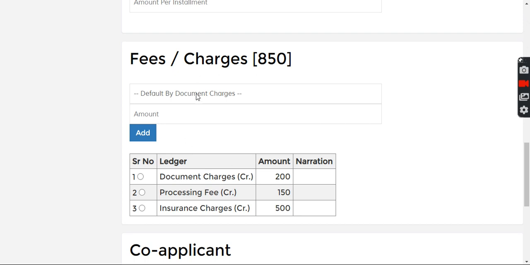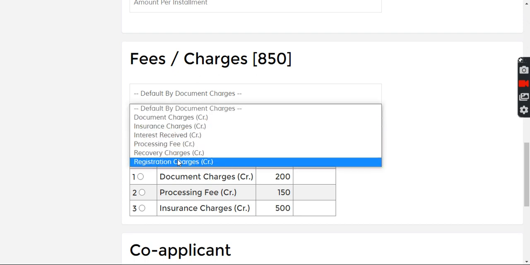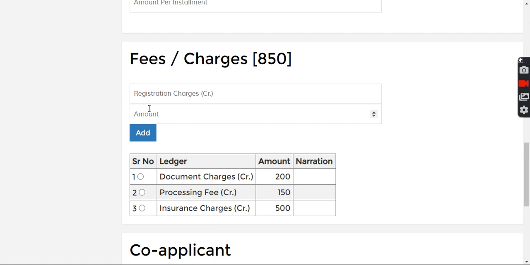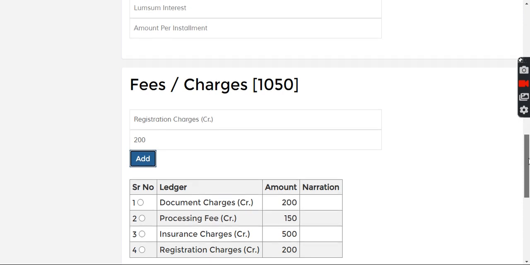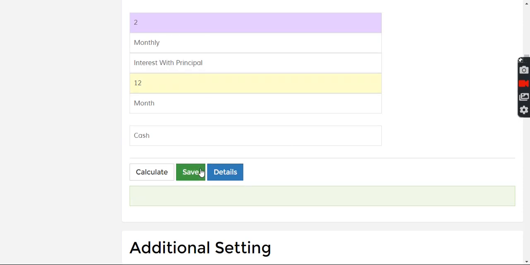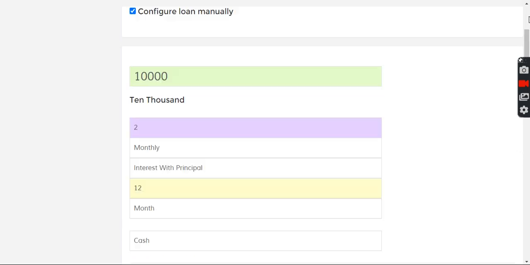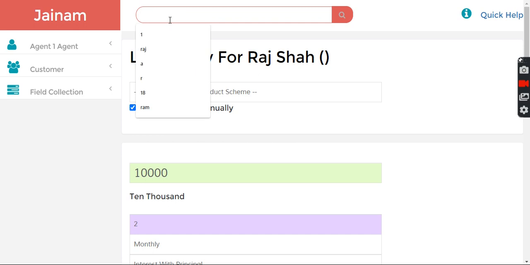What he can do is add additional charges if he wants, say registration charges of 200. If I say add, he can add the charges, but he cannot delete from the pre-configured charges. So he's added, so 1050. I'm going to save this loan. Okay, so loan 63.